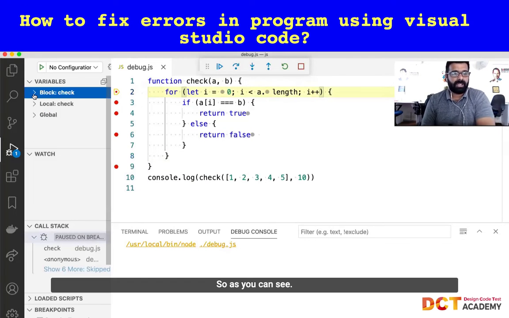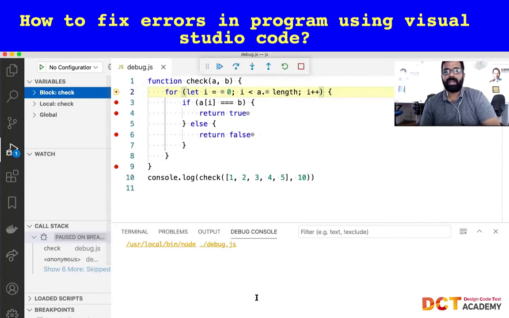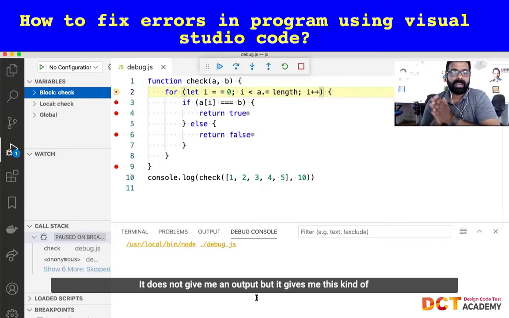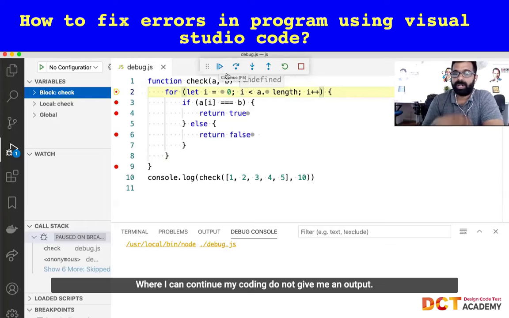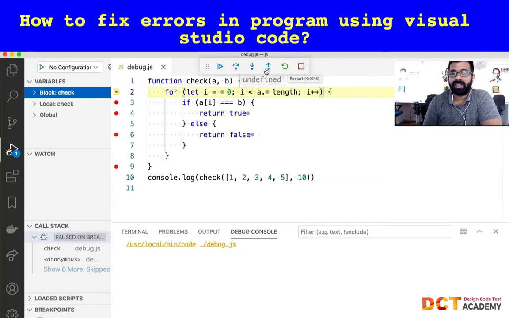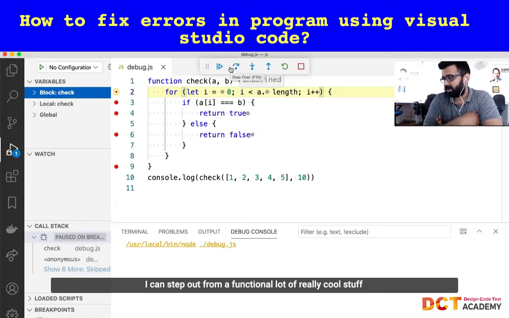So as you can see, it does not give me an output, but it gives me a lot of options. I can continue my code. I can go back to the previous. I can go inside a function. I can step out from a function. A lot of really cool stuff you can do.